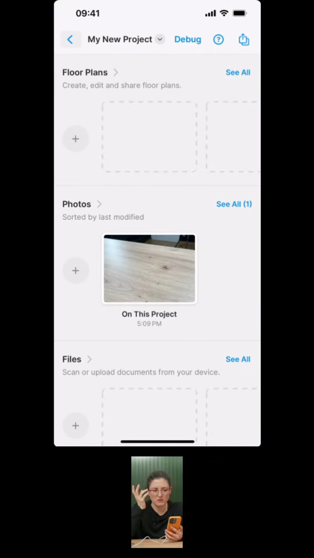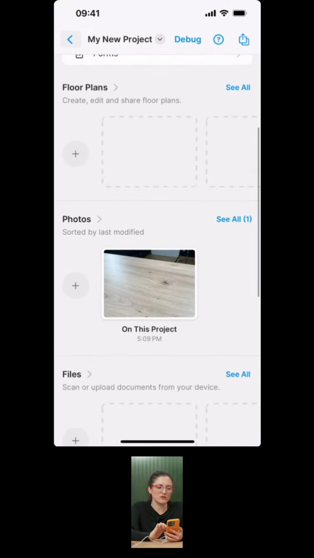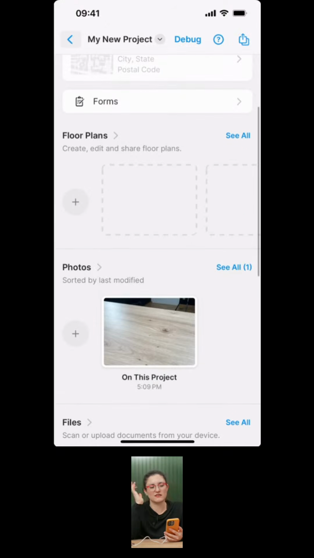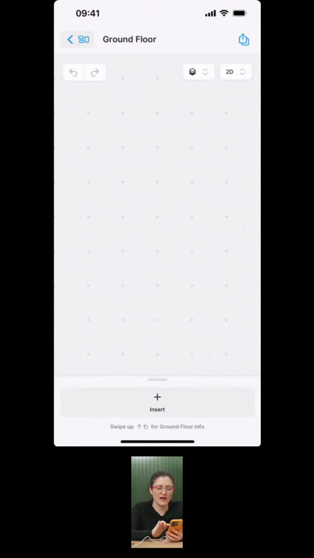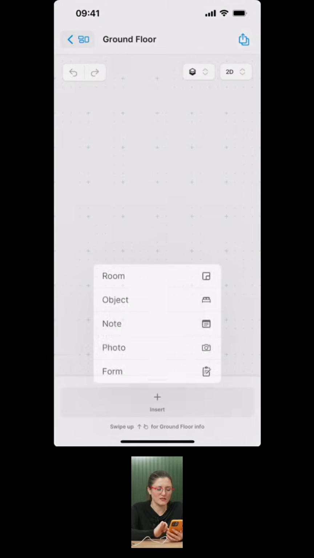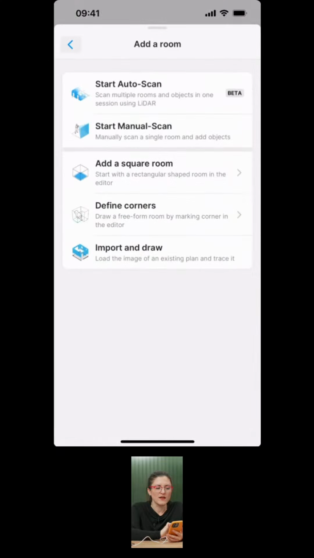Okay, if instead I want to start, let's say, in the more classic way, like drawing a floor plan, you can do that. Tap on the plus, ground floor, for example, and I can start drawing. So I can tap on insert room, and here you have all the options.